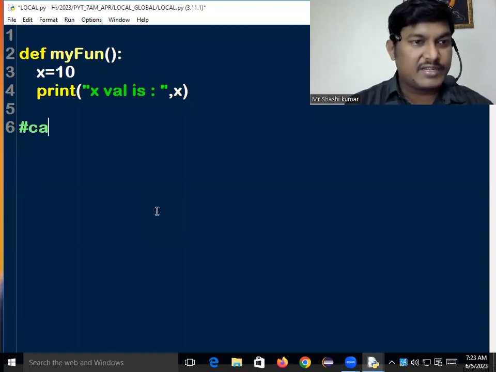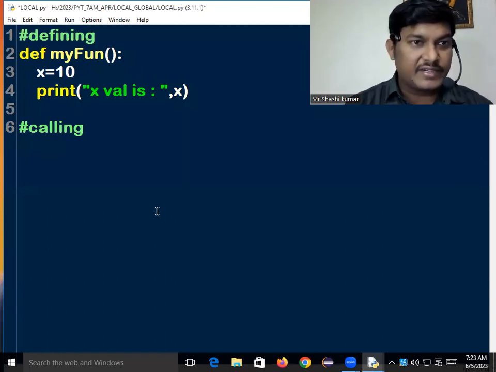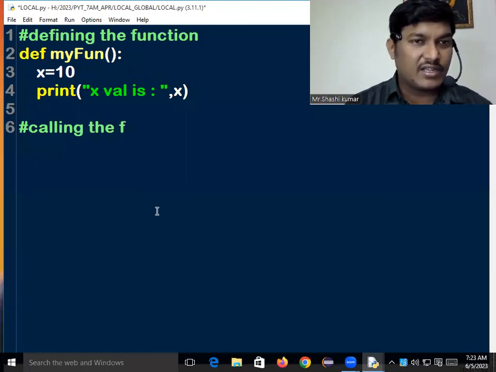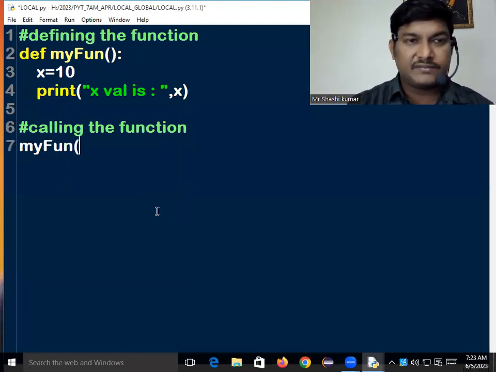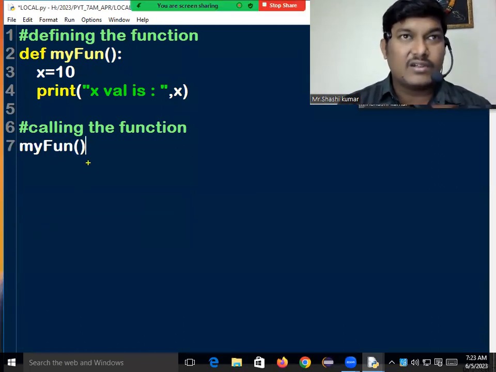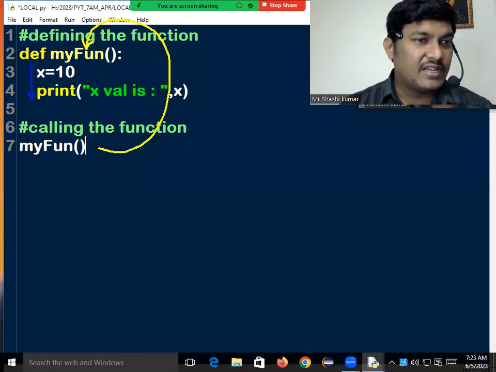Now you can observe this, my dear friend: this is called defining the function. Once you define the function, until you call the function, the logic will not be executed. Calling the function is like this, myfun. Whenever the function is called, the control will jump from here to there, execute all the series of statements associated with it, and the control will come out. This is the general flow.